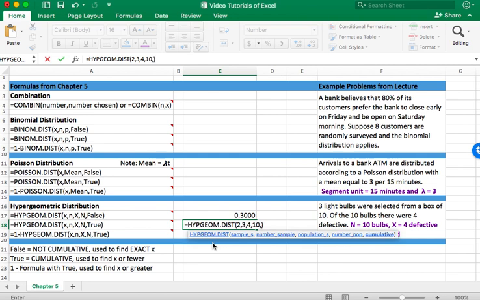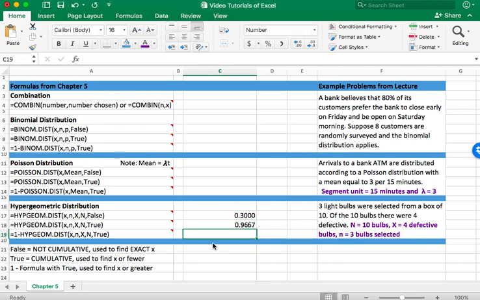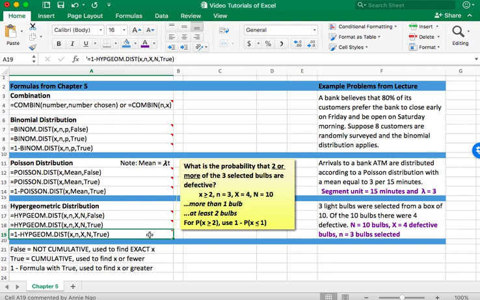Go ahead and hit comma in between each of those, and then type in true, since we are doing cumulative, because we want to know 2 or fewer bulbs. Hit return, and that gives you a probability of 0.9667. Let's do our last scenario, where we want to know what is the probability that 2 or more of the 3 selected bulbs are defective.